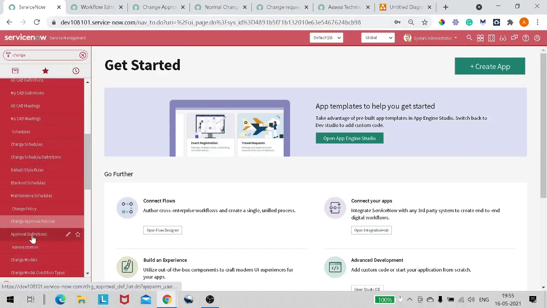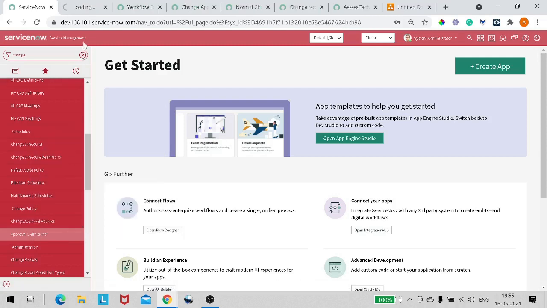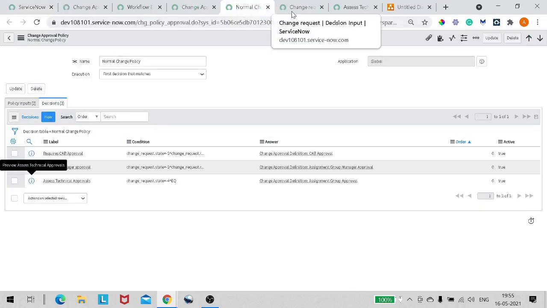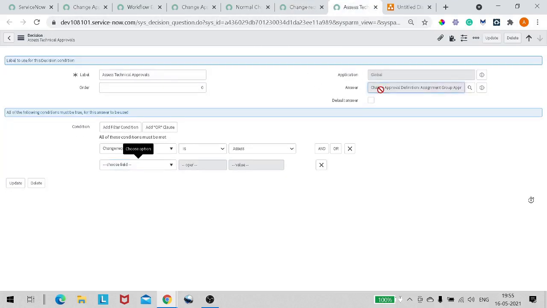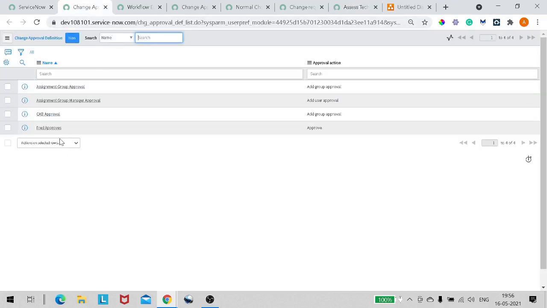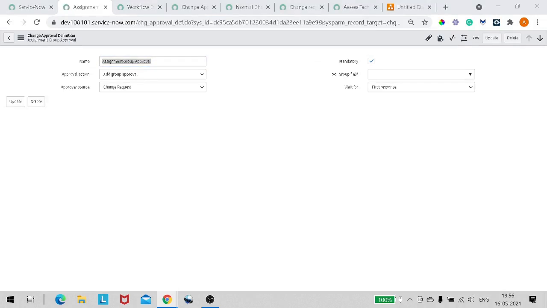You can see the approval definition, right? Let's click on that. For our request which we were seeing, the approval definition was assignment group approval. So where is that assignment group approval? Perfect, this is the one. What exactly is the approval definition? We can use approval definition to define a set of criteria that are evaluated automatically before the policy is marked as approved.